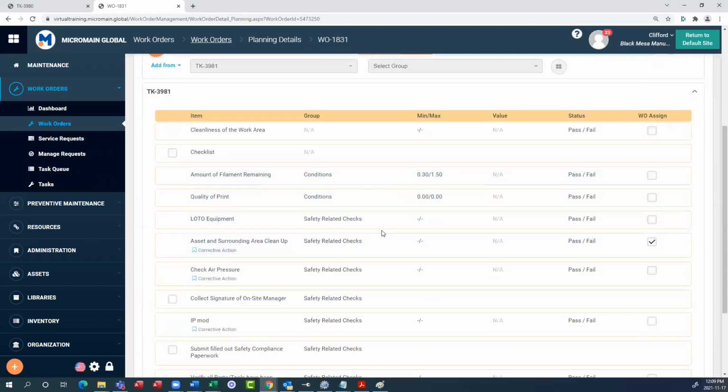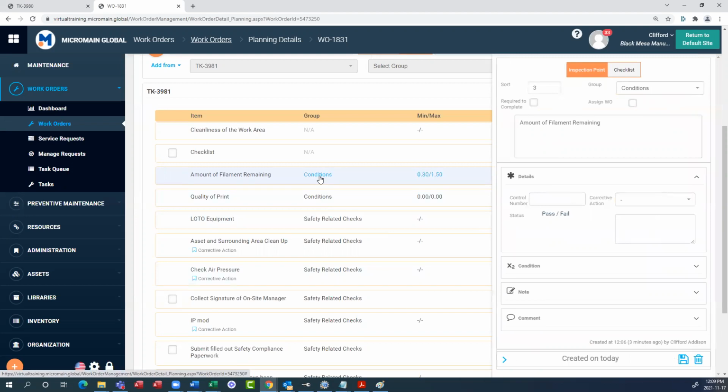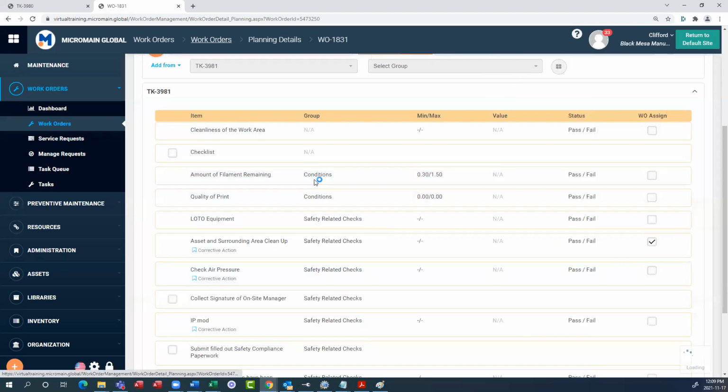Now, after I've added these inspection points to a task, I still have more things I can do with them. So this amount of filament remaining. If I click on this, like a checklist item, it gives me this whole screen that I can interact with over here. So I'll go over each of these one by one. The sort is the order it should go in on this page. So by adjusting the sort and hitting save, I can actually move it up and down this list over here.